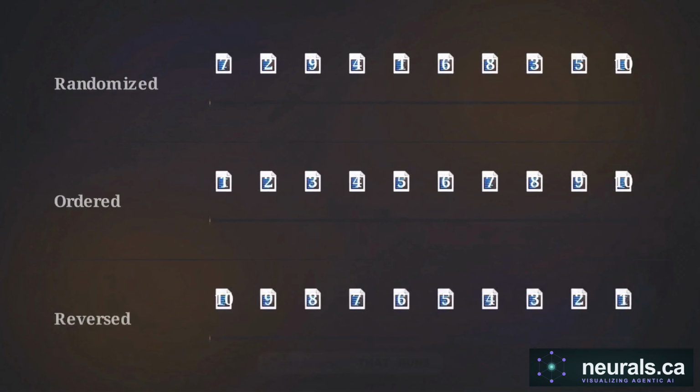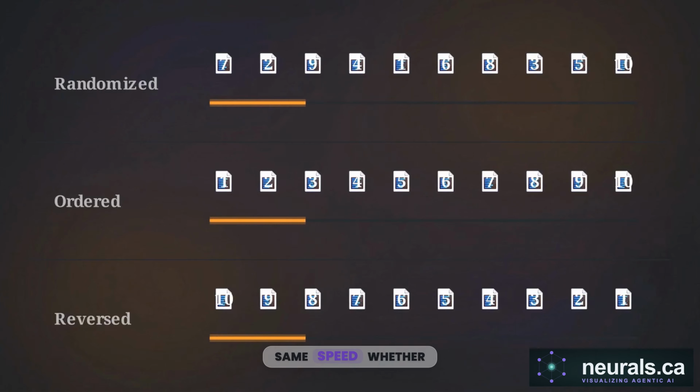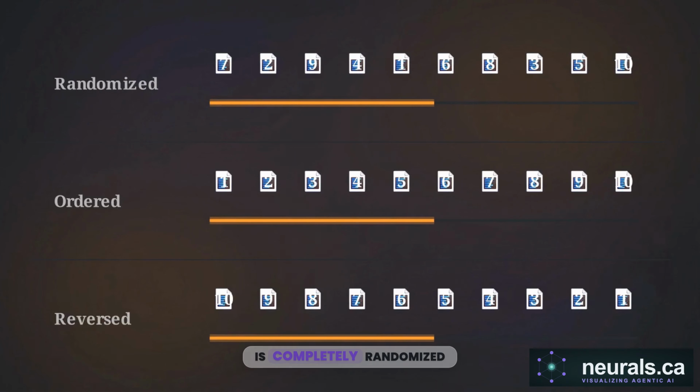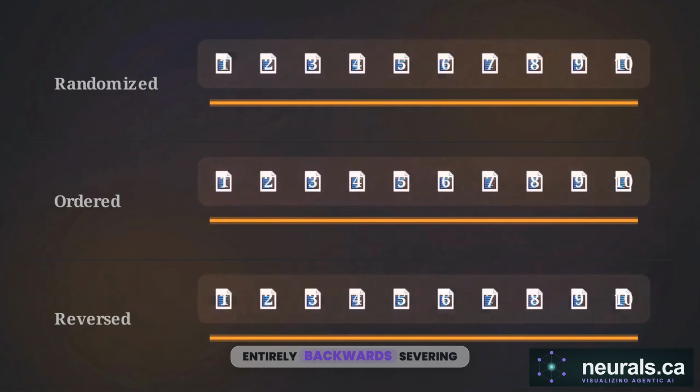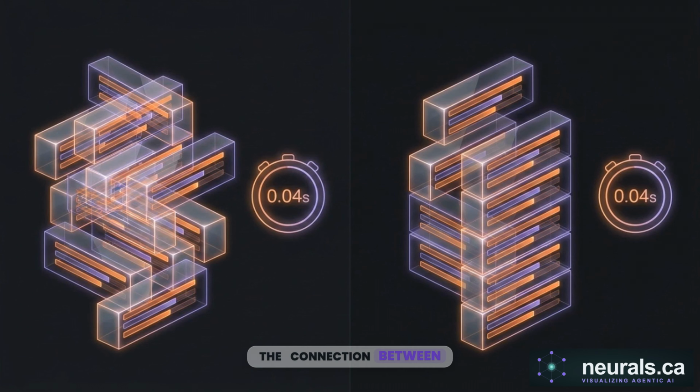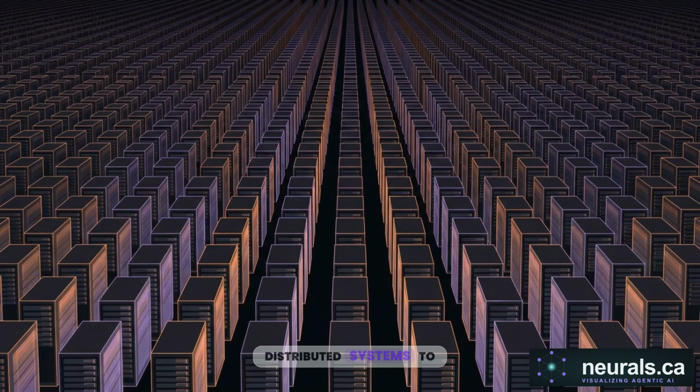How do you build a mechanism that runs at the exact same speed, whether the initial data is completely randomized, perfectly ordered, or entirely backwards? Severing the connection between the data's starting condition and its processing time allows distributed systems to handle billions of records without the risk of an exponential slowdown.